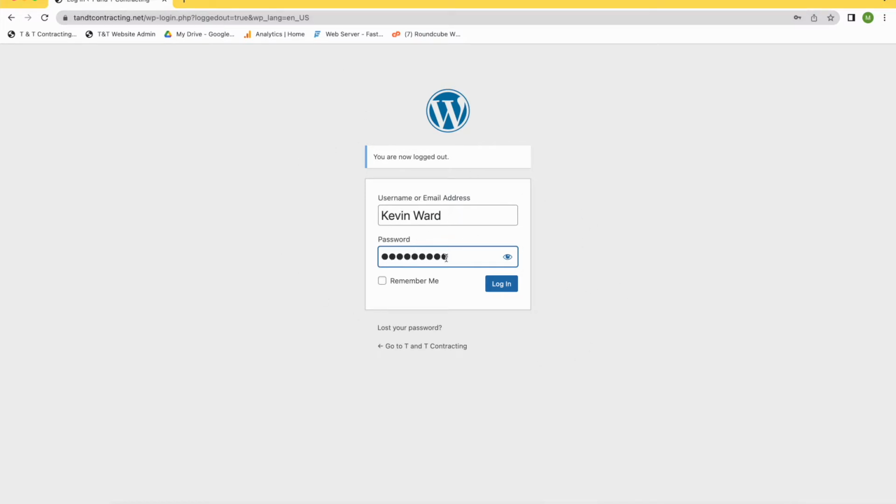Simply enter your username and your password. If you're a new member, you should have received an email with your username and password, or an administrator for your website should have shared that with you. If not, check back with them.